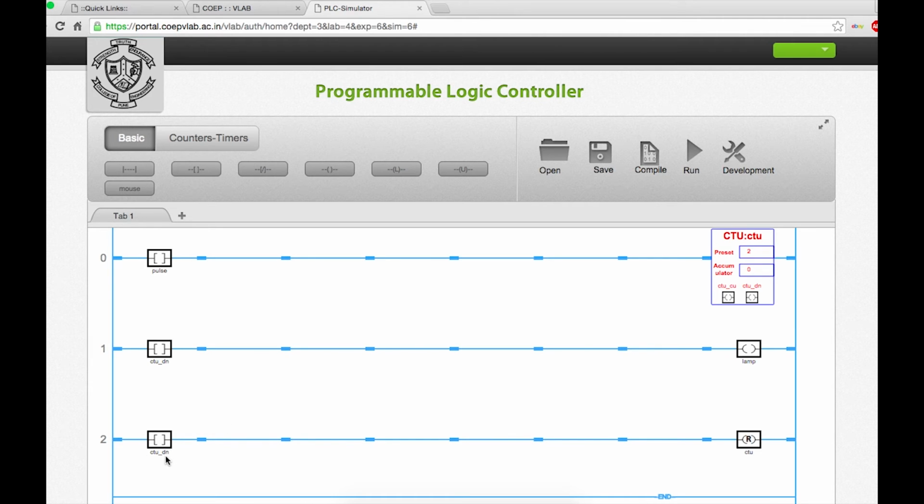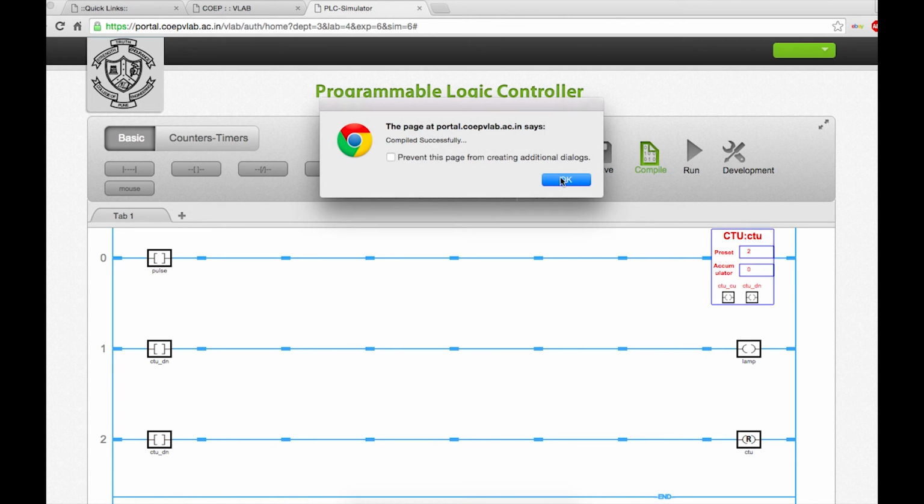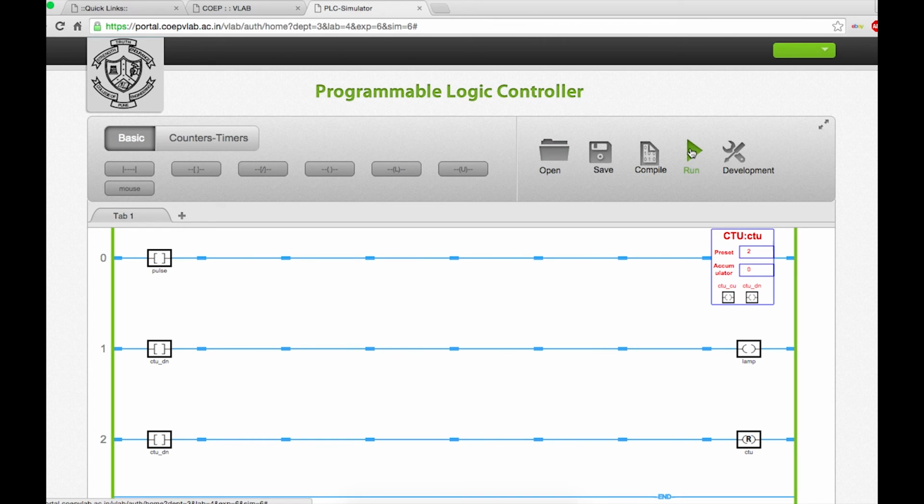If I don't add anything here, the counter will get reset on every pulse because there is no condition applied for resetting. Every scan, it is reset. Let me demonstrate this. So just compile it and run this. Now once you run it, look at this. I'll toggle this once. It has become 1. I will toggle this twice, so that means the second object has come. Now you will find the second object has gone.